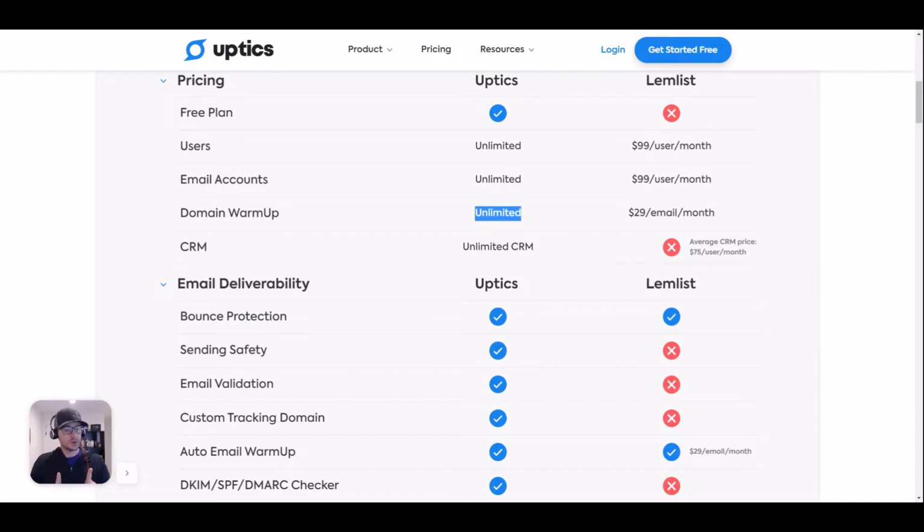Domain warm-up, at the time of this recording, we are in the process of launching this, so it's not quite ready at the time of this recording. So if you're watching this right around when the video goes live, there's actually a wait list. I'll link that in the description. But we're going to be doing unlimited email warm-up for all of your domains in our starter plan. Okay, and our starter plan, by the way, is $99 per month. All right, that's of course not our free plan, which doesn't include warm-up. But in comparison, on Lemlist, it's $29 per email every single month to warm up your email addresses.